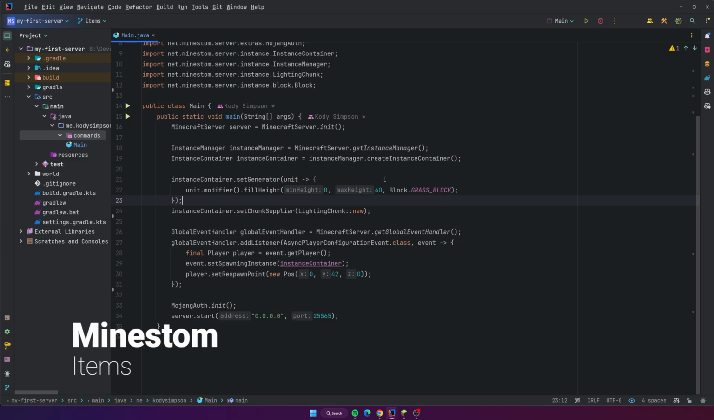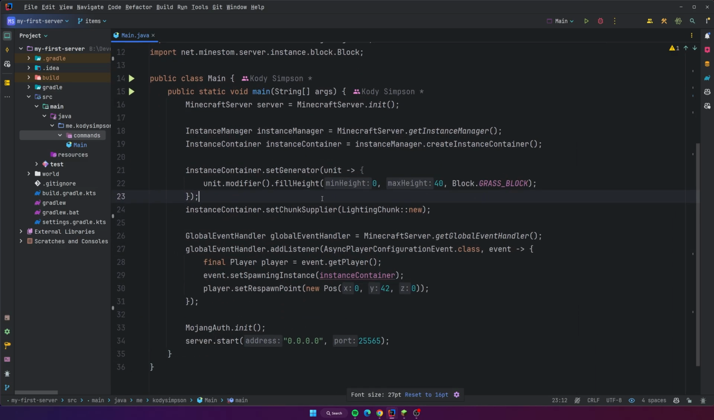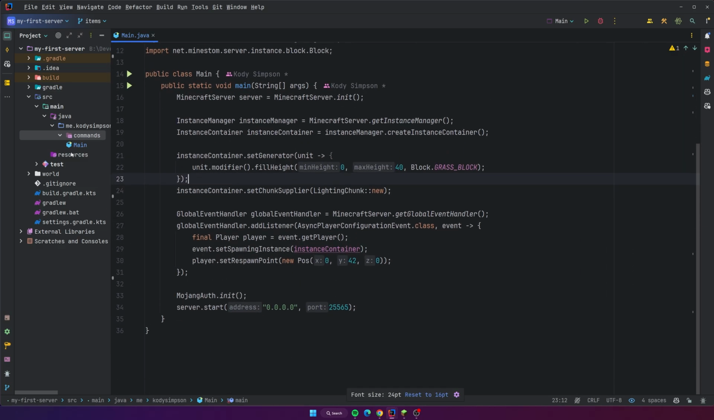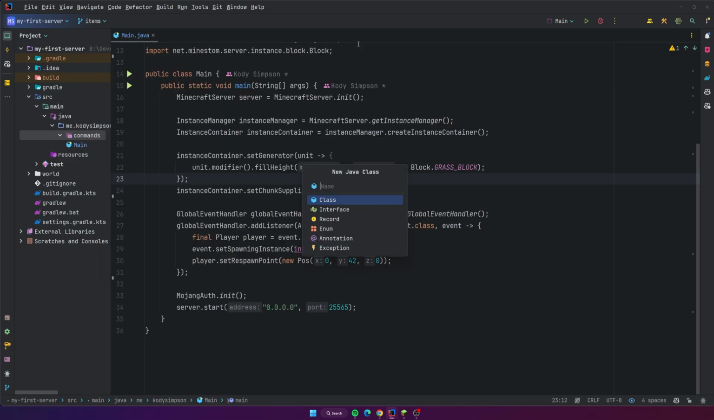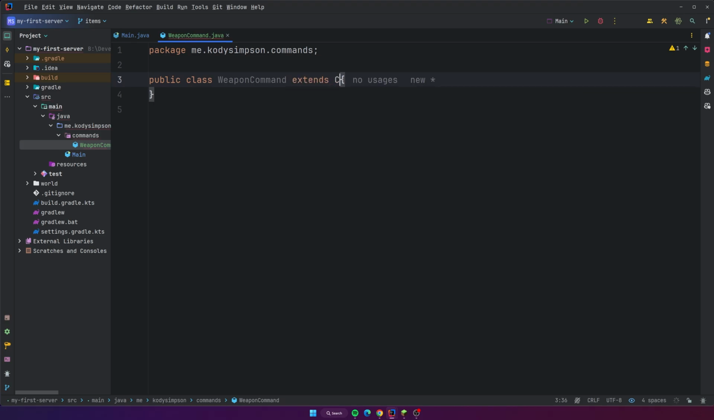In this video, I'm going to teach you guys about items. So this should hopefully be a short video because items are not too complex to figure out. What we're going to be doing here is making a new command. We're going to call this the weapon command. And this will be just used as a simple command to give ourselves an item. And we're going to learn how to actually do that, how to create items.